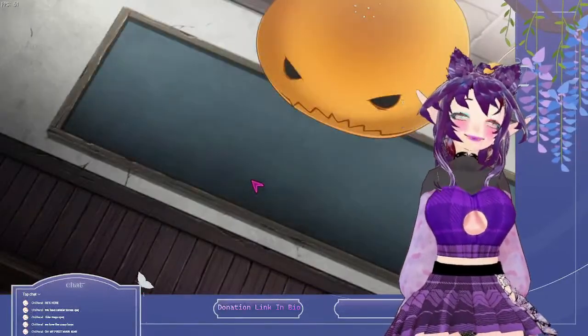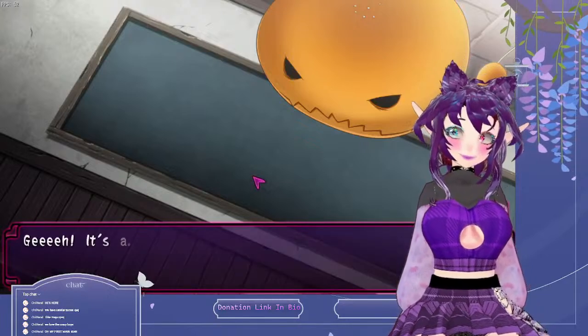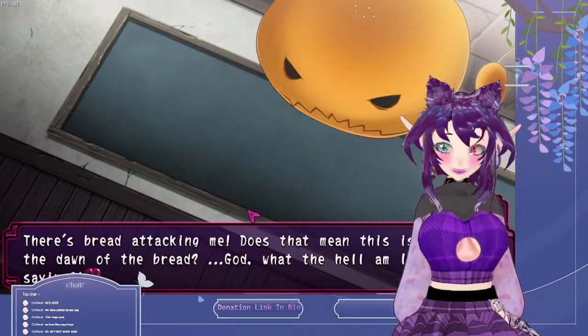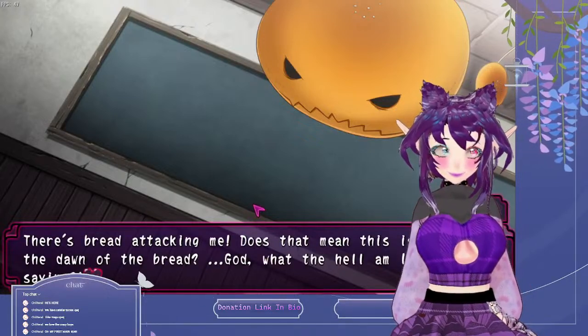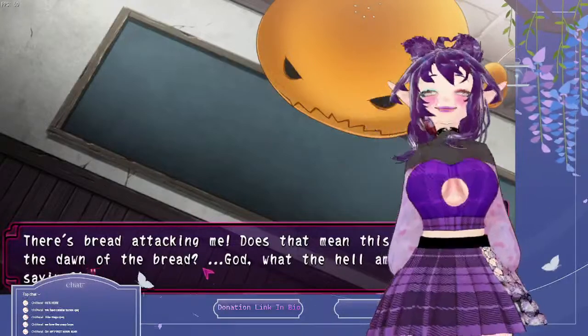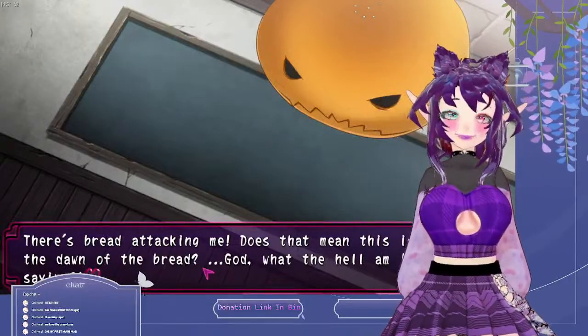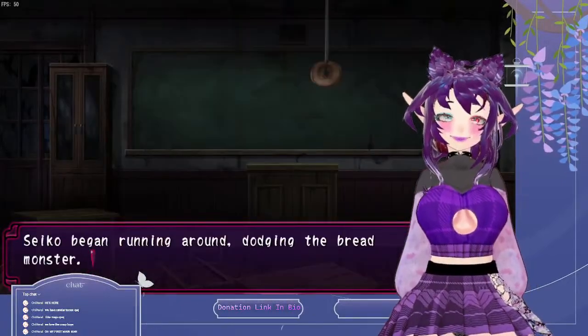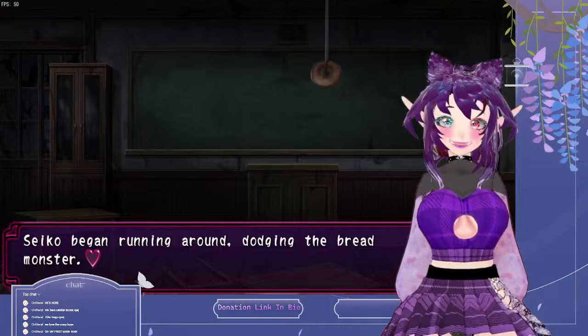Oh my god, that is so cute. Ha! It's a bread monster. There's bread attacking me. Does this mean it's the dawn of bread? God, what the hell am I saying? Seiko began running around, dodging the bread monster.